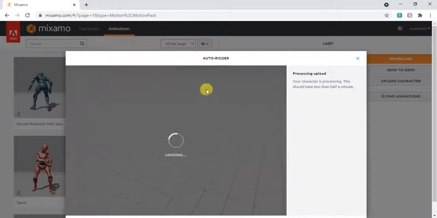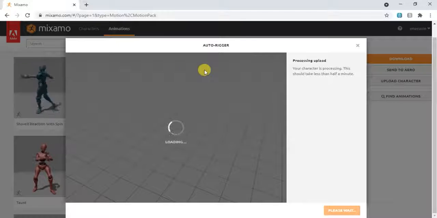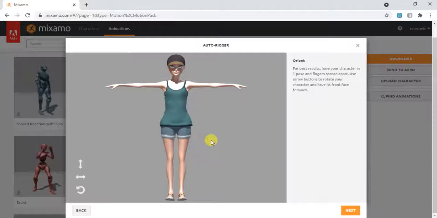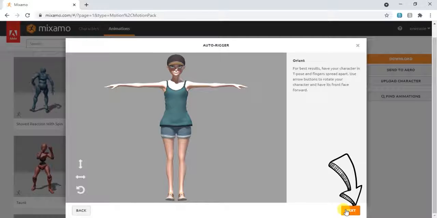Once it has uploaded, it will go to Auto Rigger. With this you can animate it with any other software; following this process makes work easier for you. Now we have our character, so the textures will be loading. Let me fast forward until the textures load. Now the textures have loaded completely, so we'll click next.